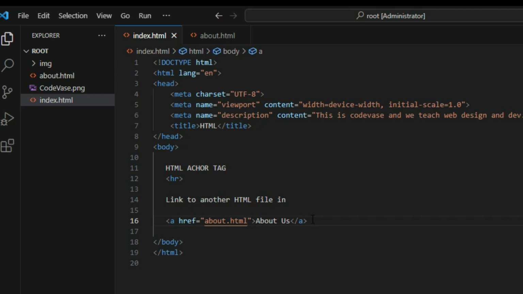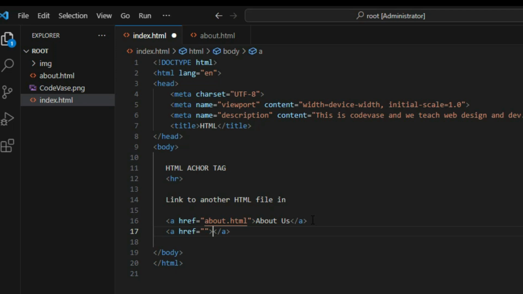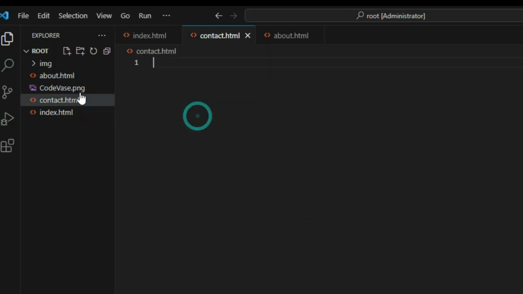So that's it. For another example, let me give another one. Maybe this is contact us. Let me also create another file, contact.html. HTML is the extension. Don't forget we have already treated this, contact.html.